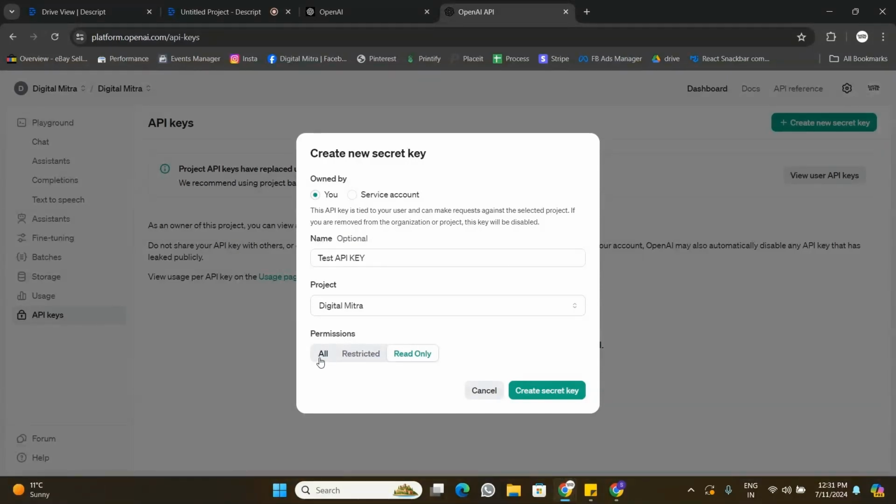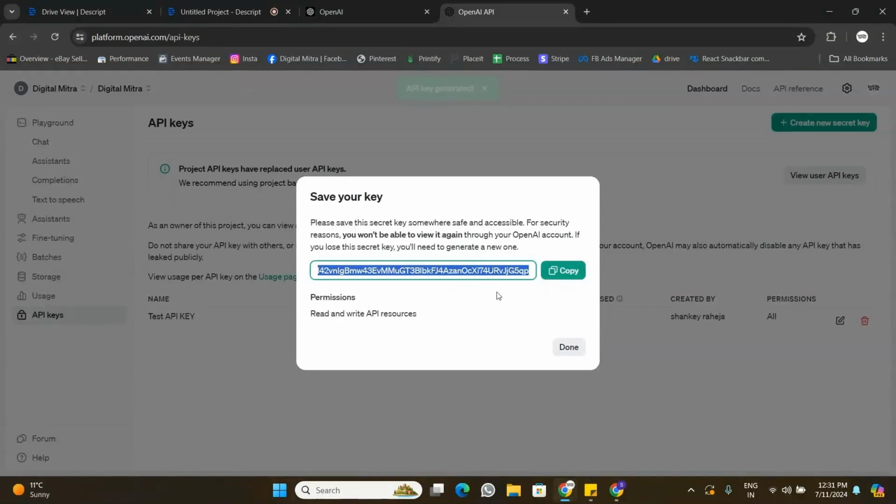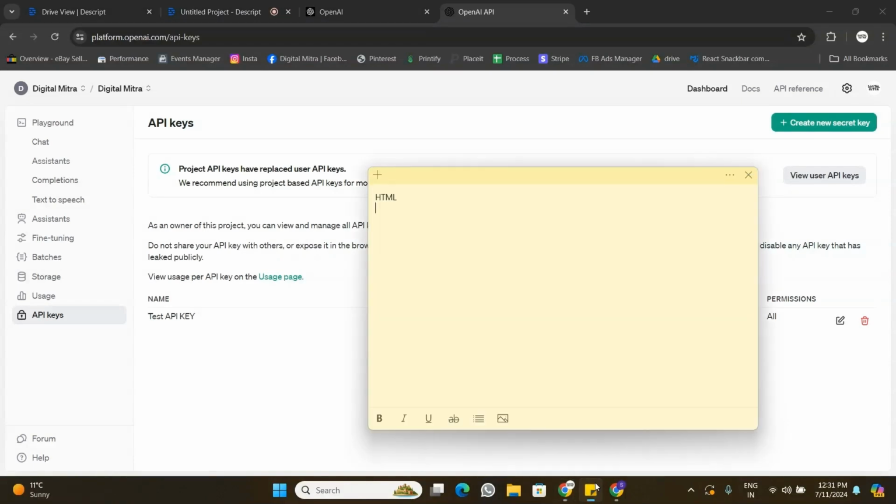So for this test API key, I'm just going to click on all and create a secret key. So this is going to give me my API key. I can copy from here and use it in my applications. So once you have created the API key, you won't be able to see this again. So as soon as you create it, you have to copy it and save it somewhere on your PC.